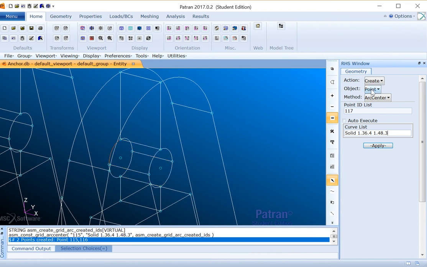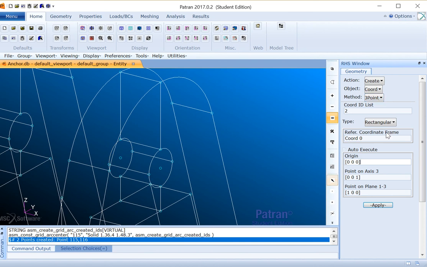And now we'll create a coordinate system. So we'll go to object coord, method 3-point, and the type of coordinate system is cylindrical. And the origin will be right in the center of this circle, so the point we just created. The point on axis 3 will be the second point we just made, and the point on plane 1-3 will be this one right to the left. So we'll click apply and we have our new coordinate system.